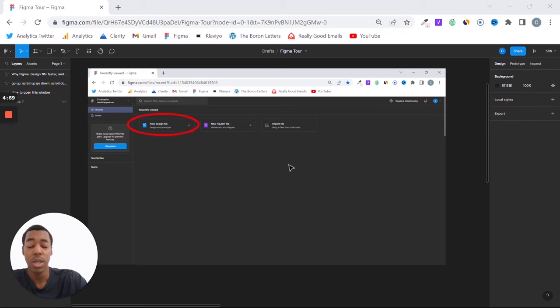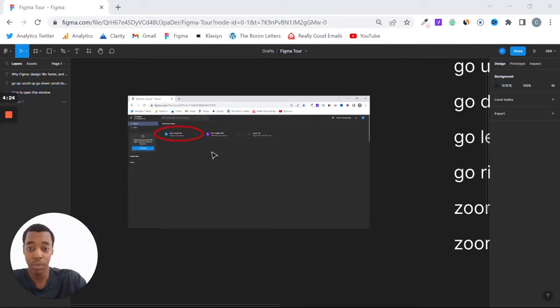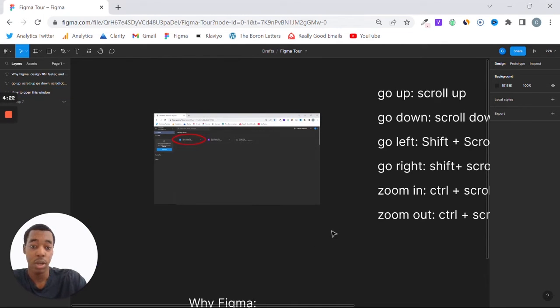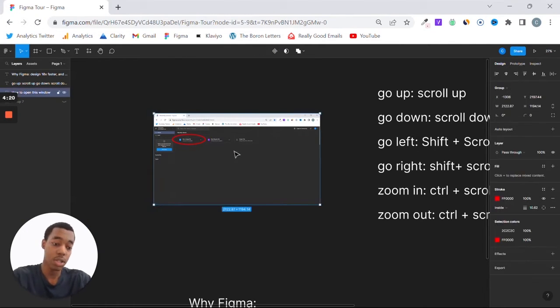Hi, so today I'm going to show you how to use Figma for your email design. So first off, you're going to create an account. I'm not going to go over that, but to access the tab that I'm in right now, you click this button, new design file. And whenever you've done this, you're going to get into this section.